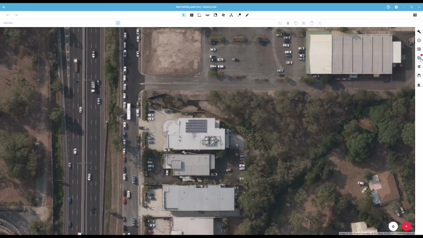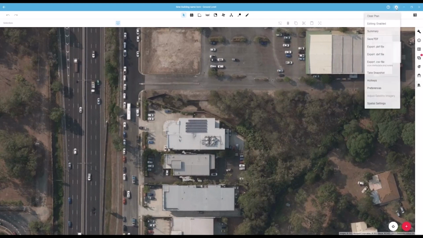Before getting started, let's familiarize ourselves with the buttons available on this page. In the top left hand corner of the window is the back button to return you to the plan manager. You also have the building name and floor name as the window title. In the top right hand corner, there is a help button. Beside that is the settings button.